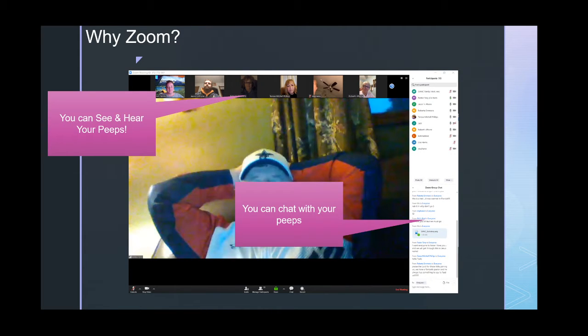So why Zoom? Well, here's a screenshot of one of our GHMC meetings. If you're using a mobile device, it's going to look a little bit different. We'll talk about that later. But this is from a computer, and so what you see is the person who's talking gets the big square, and then everybody else has little blocks above. If they have their camera turned on, you get to see their smiling face. If they don't, it'll just be a black square with their name.